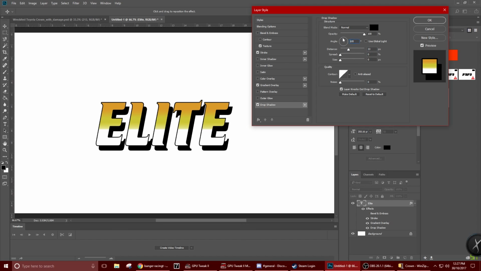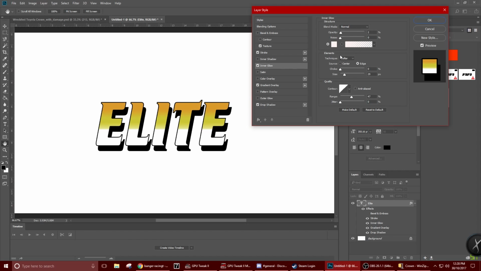But he has it about there. So that's roughly how Boxer has it. Then what you want to do is the airbrushing effect that goes around the lettering. So for example, you go inner glow, click inner glow, change these, opacity, and then you just bring it so it fades the sides out, so it looks like it's been airbrushed in.